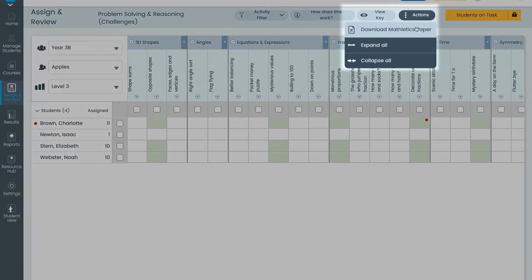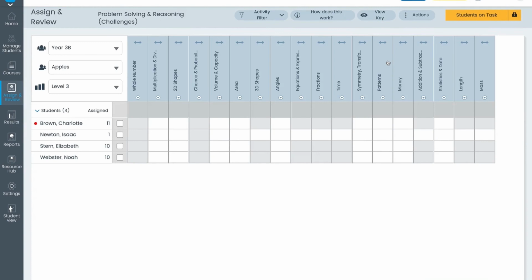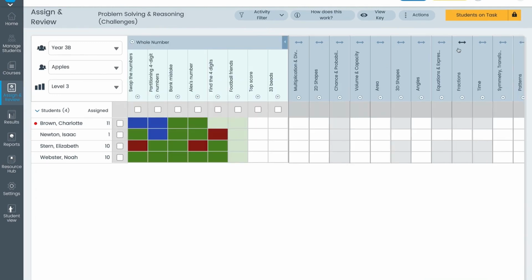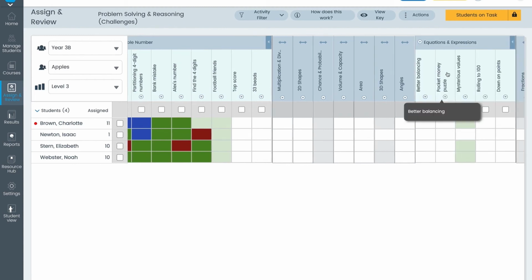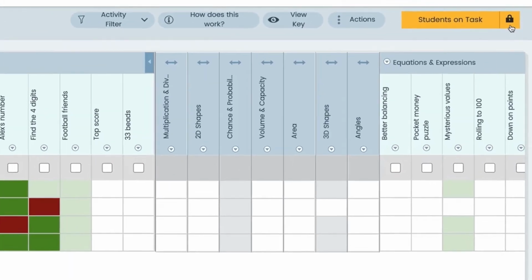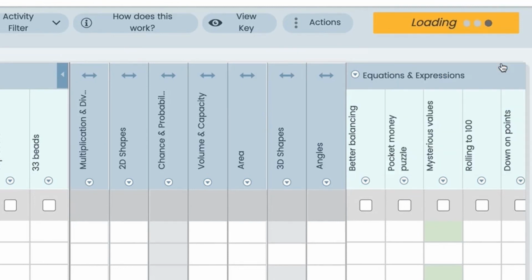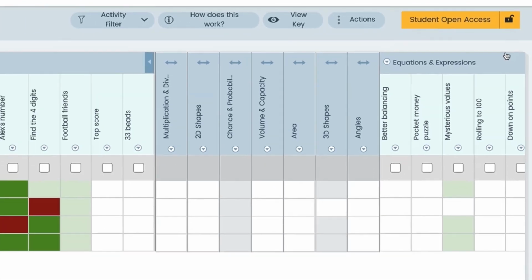With the Expand and Collapse buttons, you can see all your activity areas at a glance. You can also collapse and expand them individually by clicking the arrows at the top of each area. Lastly, just like the other assign areas, you can lock your students on task here. This will ensure they've completed all their assigned activities before moving on. Select Open Access to allow them access to all areas of Mathletics.